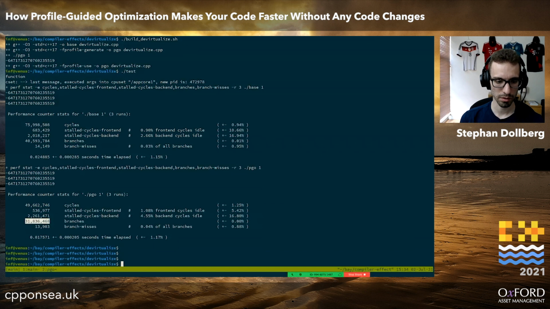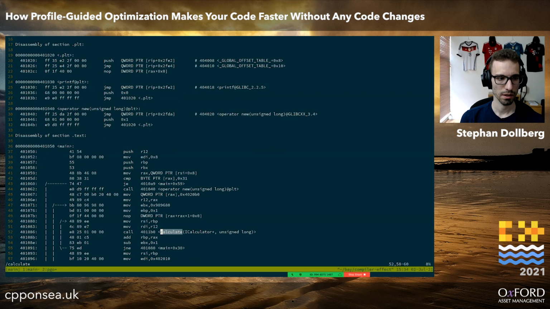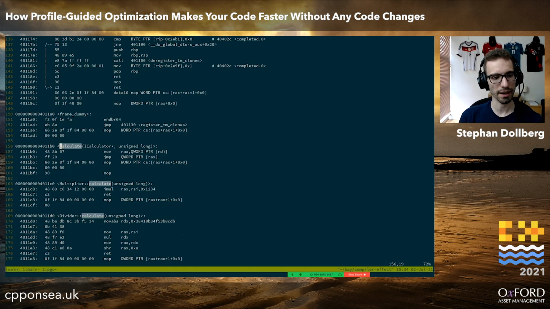Cool. Now let's have a look at the base version, and we'll just jump to calculate, and here we are. So this is the calculate function. This should be a bit familiar. We pass the ICalculator pointer, and this is the value which we'll pass to calculate. And now this is probably the most complicated assembly we'll need to understand, but I will annotate it so that it's hopefully more understandable. Here we dereference what's stored in this RDI register. RDI is the first argument you pass to the function.